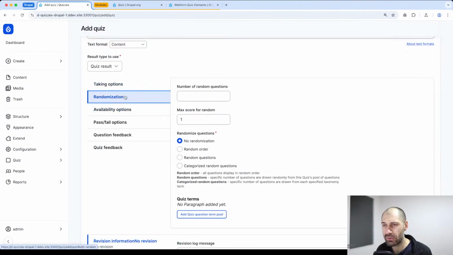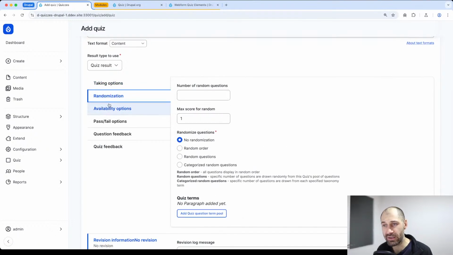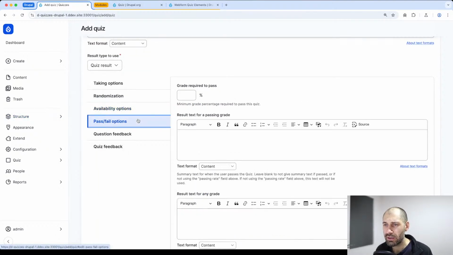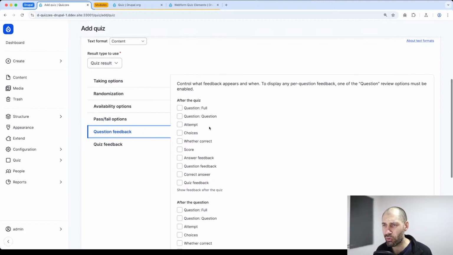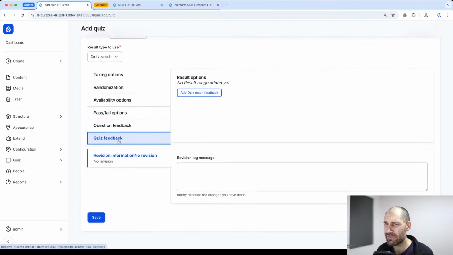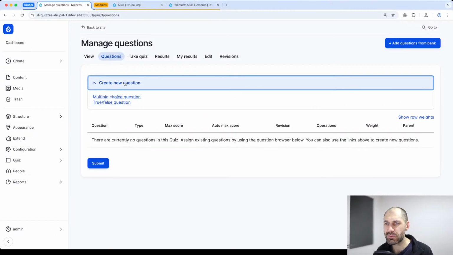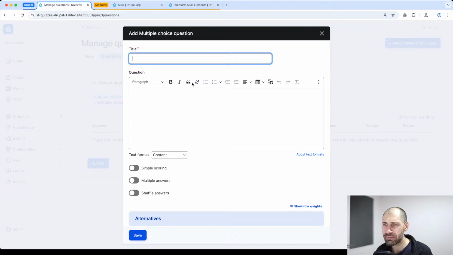Then you have randomization, where you can randomize things. You have availability options, pass or fail, where you can set a required grade. Then you have your question feedback and your quiz feedback. Let's just hit save for now. And what we're going to do is put in our first question. So from this dropdown, let's create a new question. So let's add in a multiple choice question.